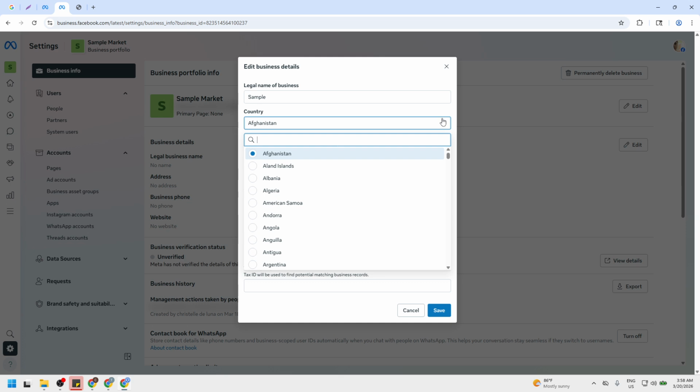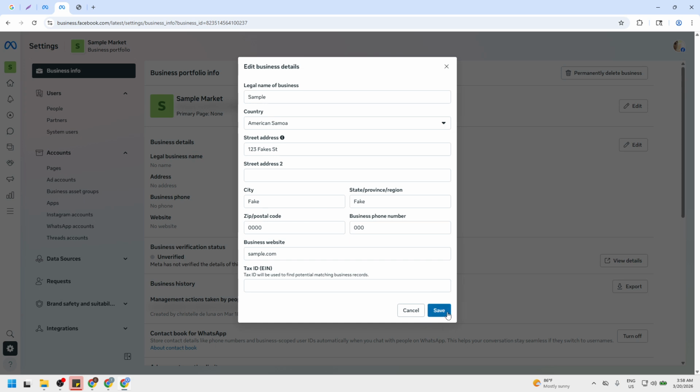Update the country to the correct one, then click Save. After saving, Meta may refresh the page or show a brief confirmation.